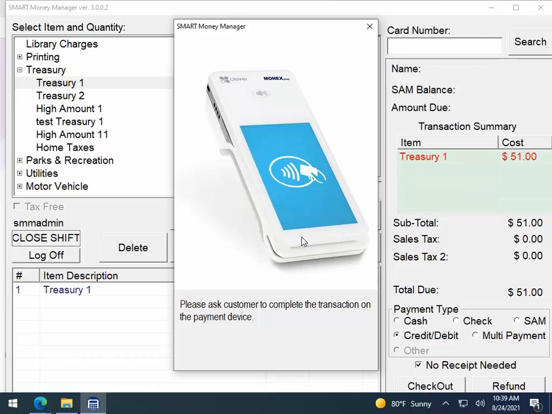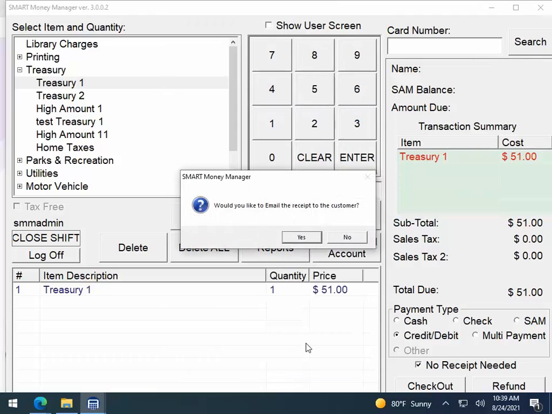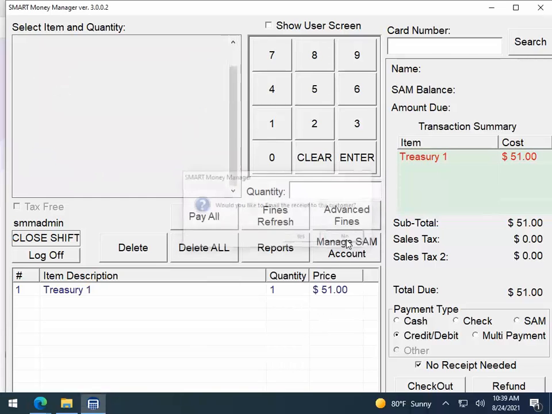You will then be prompted to direct the customer to the Clover terminal where they can either tap, slide, or manually enter their card information. Manual entry will also require the CVV code and expiration date. After confirming the entries by tapping Enter, the transaction is complete.